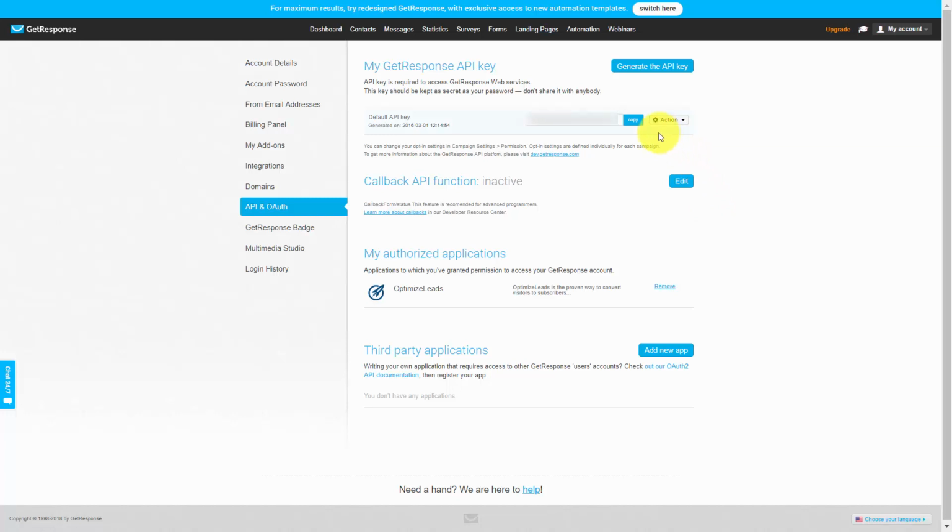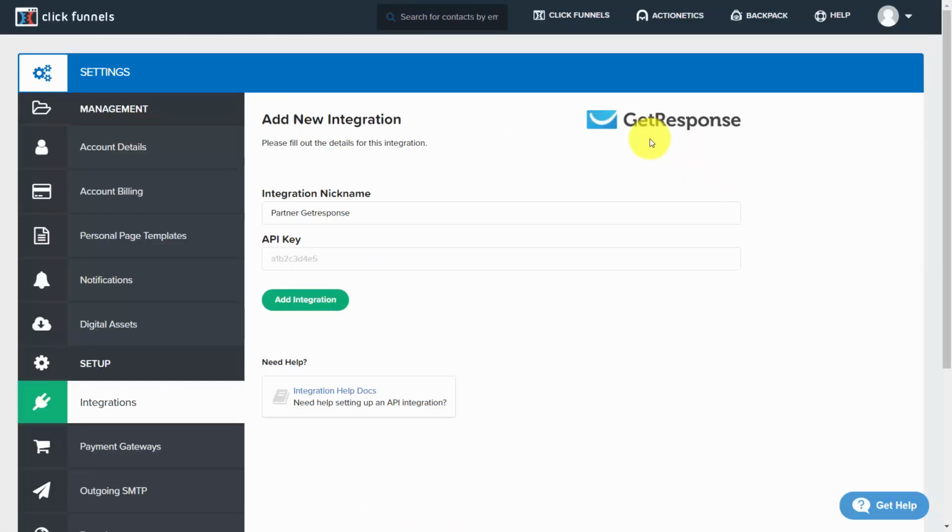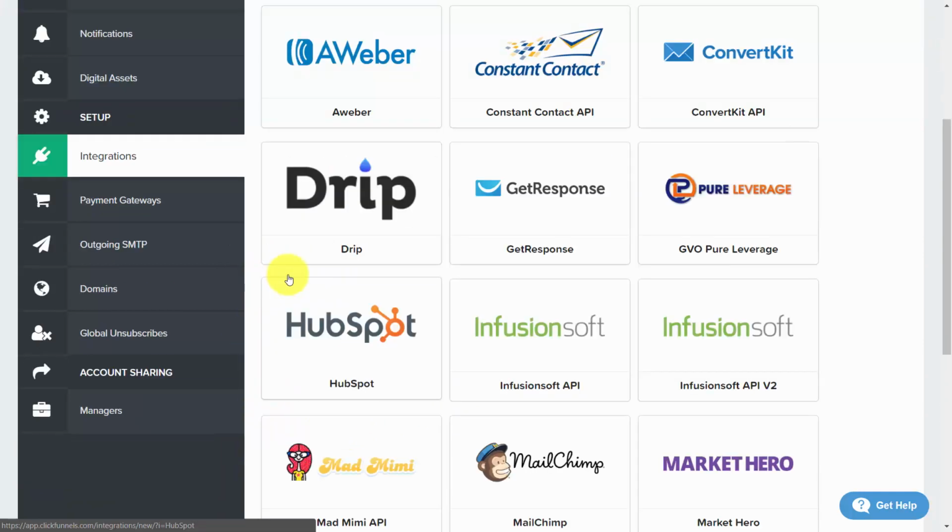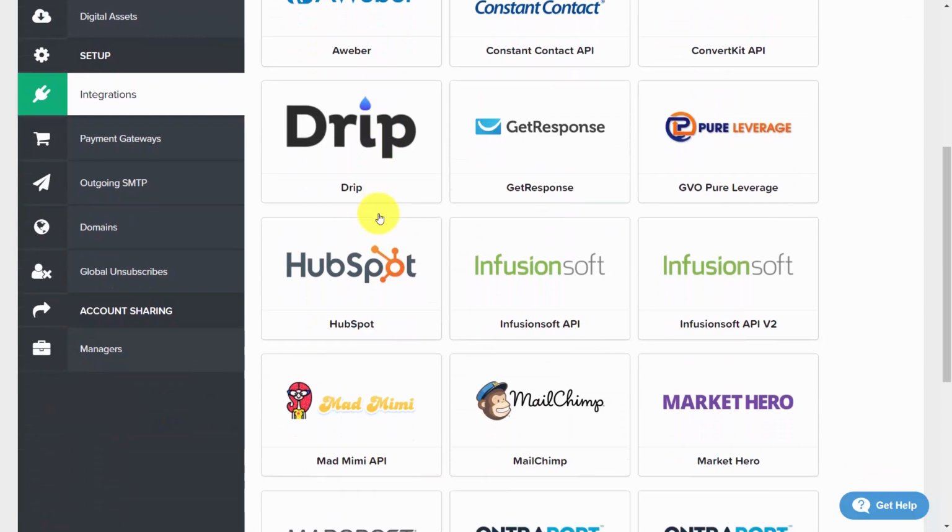We're then going to copy the API key. We're then going to come back to Clickfunnels and we're going to paste that API key, and we're going to click Add Integration. That means then that we have now added GetResponse as one of the autoresponders that we can use inside of our pages. And you can add in multiple email services.